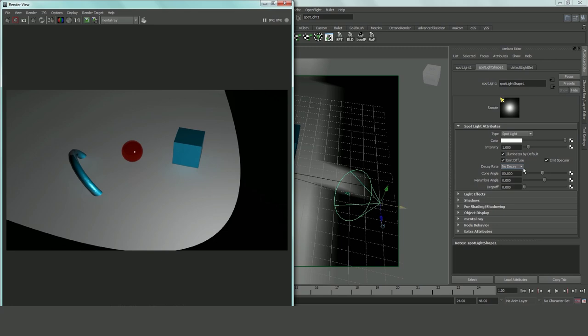So we need to soften this edge, and that's where penumbra angle and drop-off come in. Penumbra angle can go in the negative or the positive. By default, they go to like negative 10, positive 10. I like to do it to negative 5 almost every time I use a spotlight. And I'll show you what that looks like. See how it's softened the edge there?